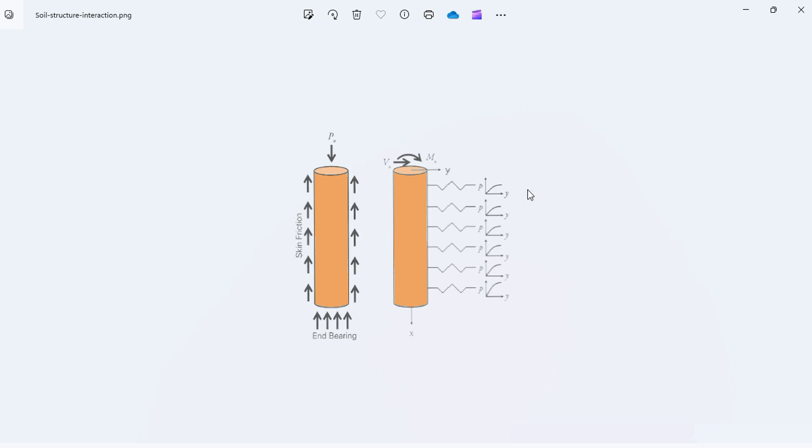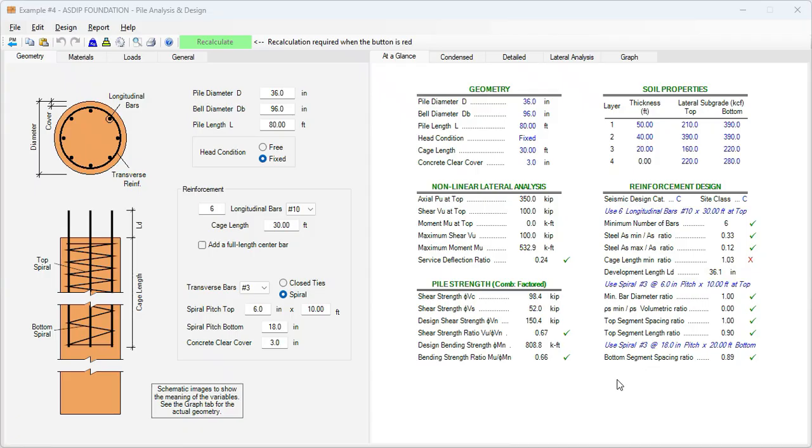Let's go to ASDIP Foundation to see how it performs the lateral analysis as described. I have created an example in ASDIP Foundation. This is a drilled pier, 36 inches in diameter and 80 feet long. Head condition is fixed, and I have entered some rebars. We'll go through that in a minute.